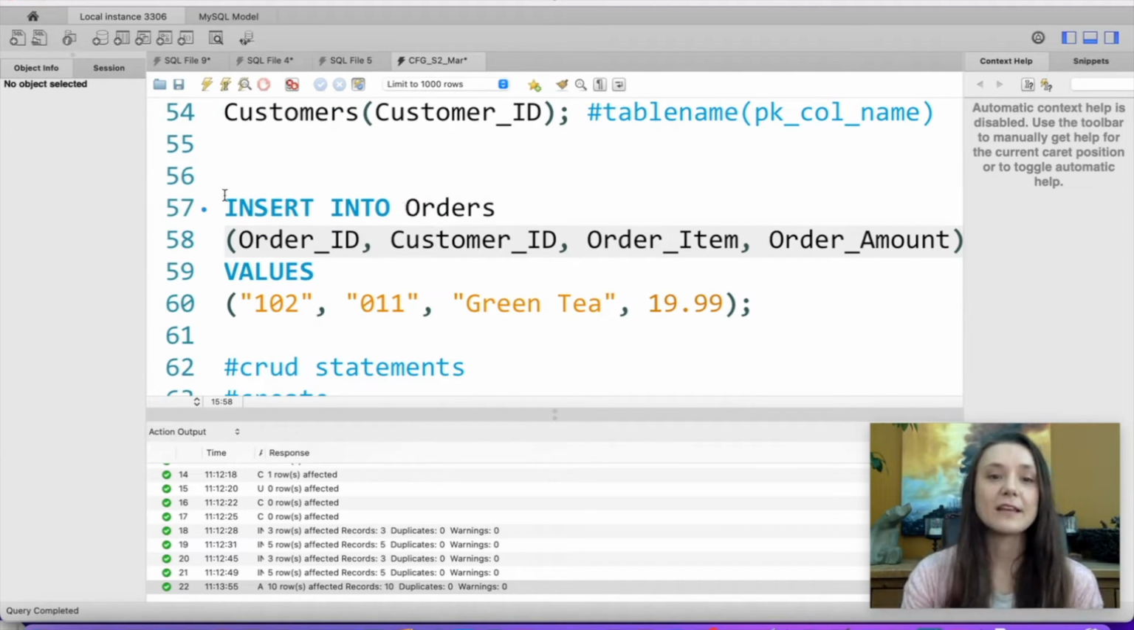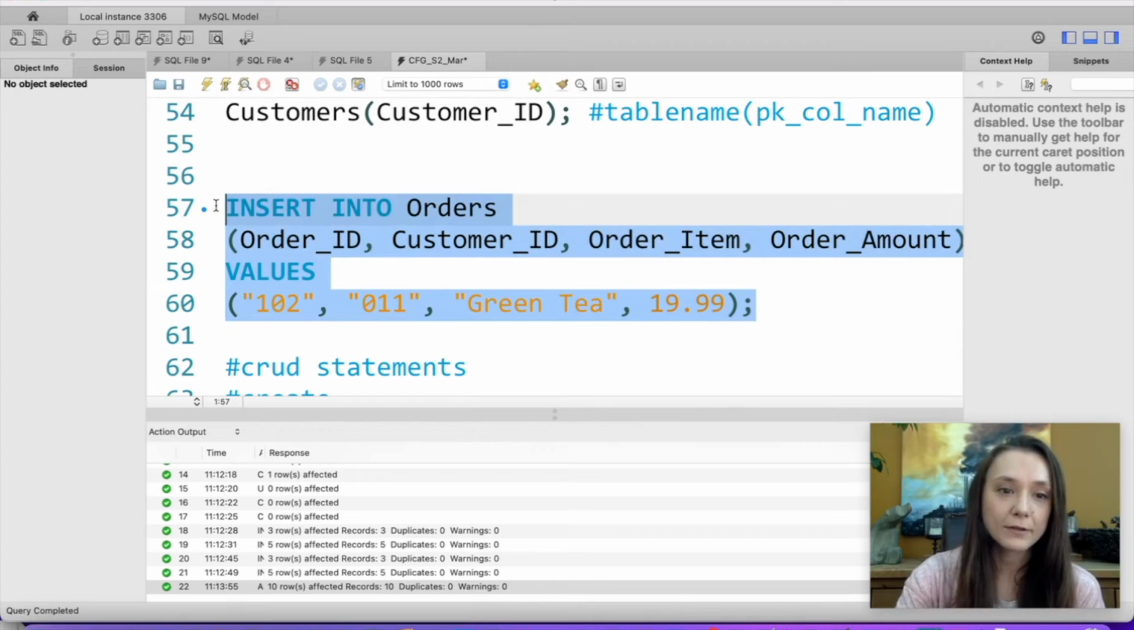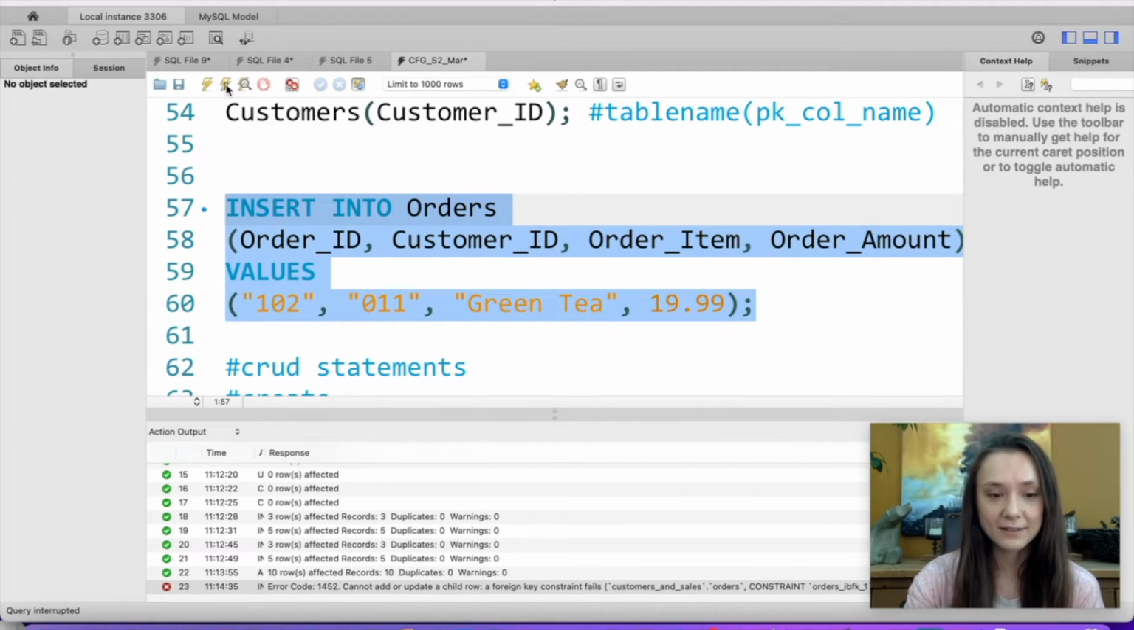So as you can see here, I've got a simple insert into statement. I am saying that I want to add an order ID 102. I want to give it the customer ID 11. Now let's think, we've only got 1, 2, 3, 4, 5, 6 in our table at the moment. So I want you to predict in your head what's going to happen there. And then 2 other standard bits of data, the order item and the order amount. So let's see what happens when we try and execute this statement and see if your prediction is correct.